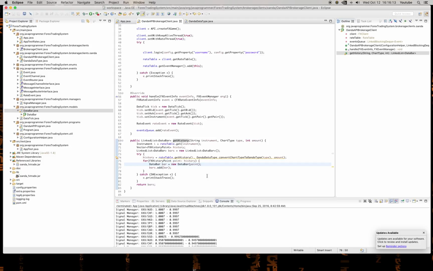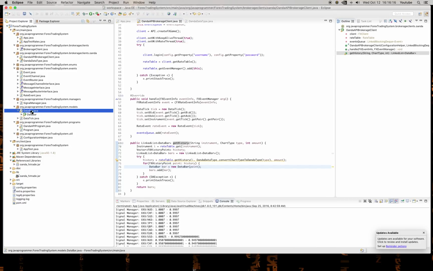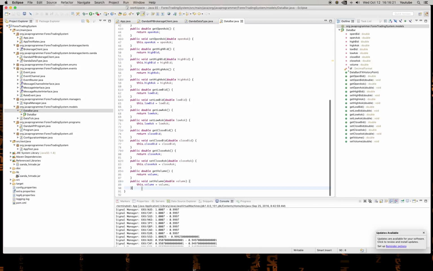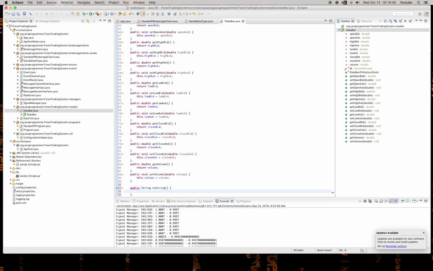One of the things that we're going to need to do is, in our data bar object, we're going to need to have a toString method. What this is for is so that we can print a data bar and get something that is useful. So if we create a method called public String toString, if we just print this, this will output our data bar.